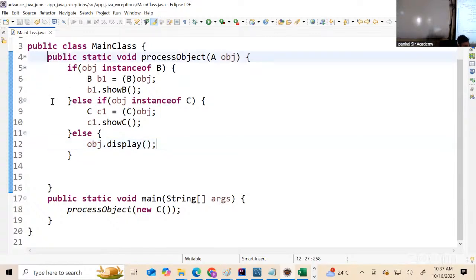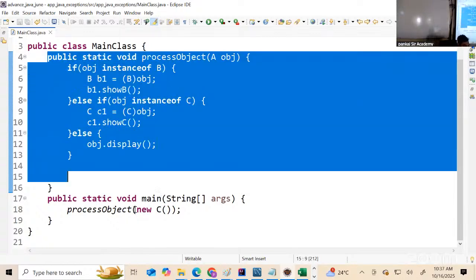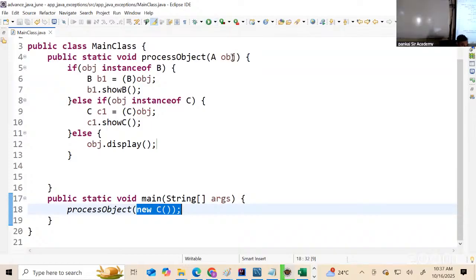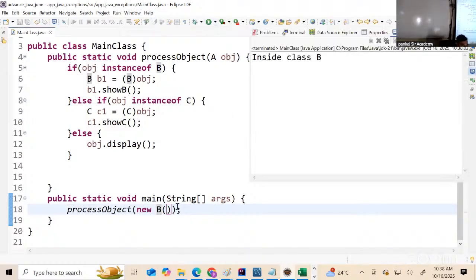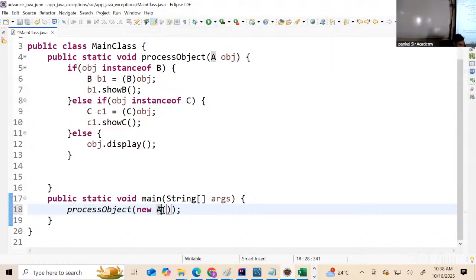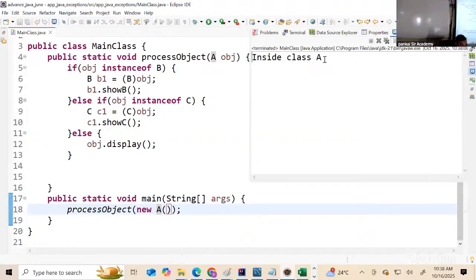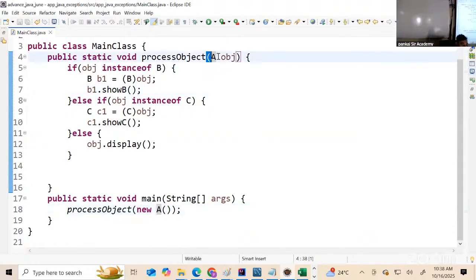Now see how this code is being reused. Supply C, it will give you its output. Now let's apply B, it will give you its output. If I give A, it will now show A's. Look at the method reference variable. It is capable of storing multiple objects' addresses. Did you understand this example?